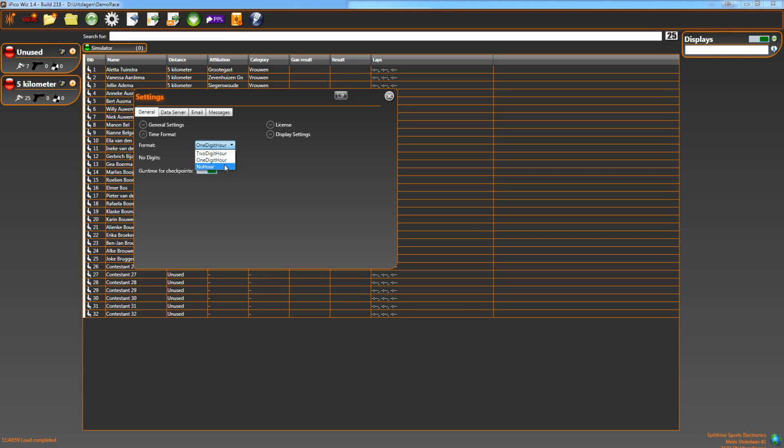No hour means it'll do 32 colon seconds, so we'll leave it at this. Number of digits 1. Official standard should be 0, but I generally leave the 1, it's nicer to see. Gun time for checkpoints, fine as well, so leave that.